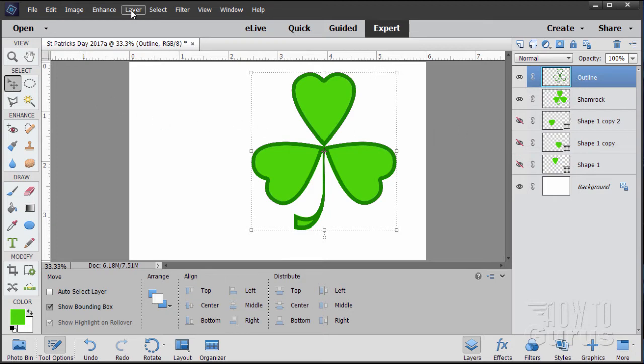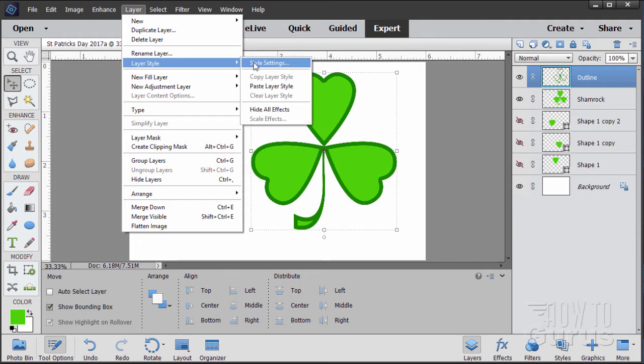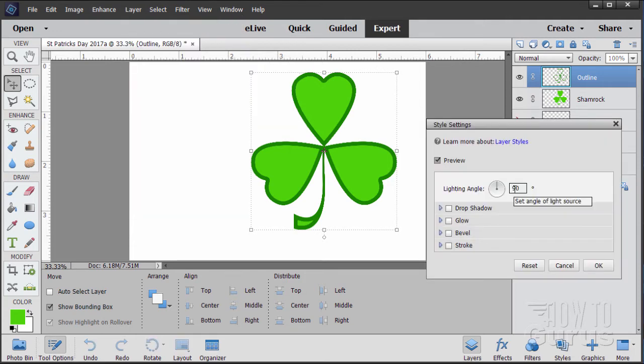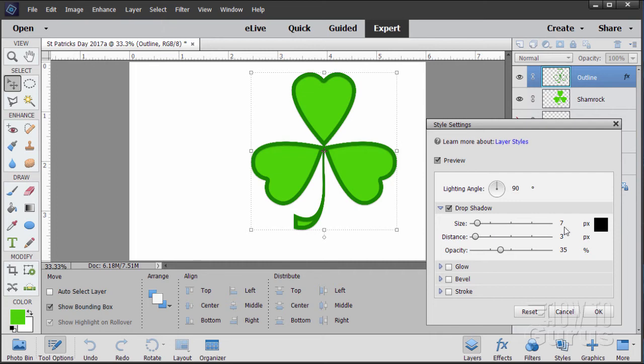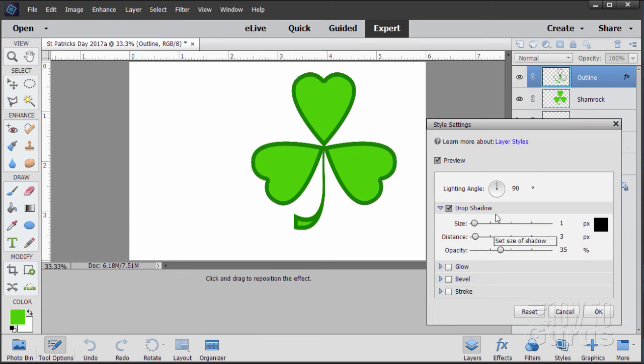Go up to Layer, come down to Layer Style, Style Settings. Here we go. And on this one, we're going to be putting in a drop shadow this time. And you want the size set at just 1. So it's just 1 on your drop shadow, not too much. And let's change the opacity here to 70%, and let's change the lighting angle over here to about 130, I think. Pretty good. Just upper left hand corner, and choose OK.